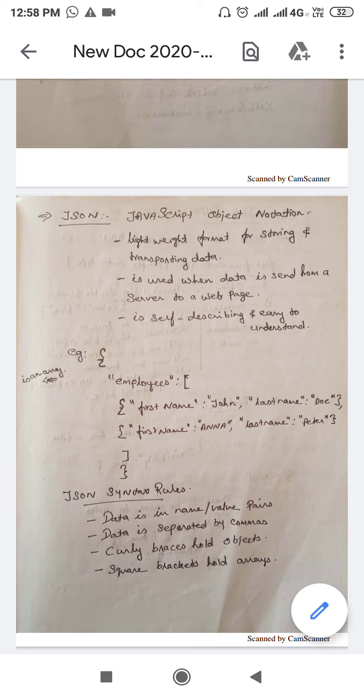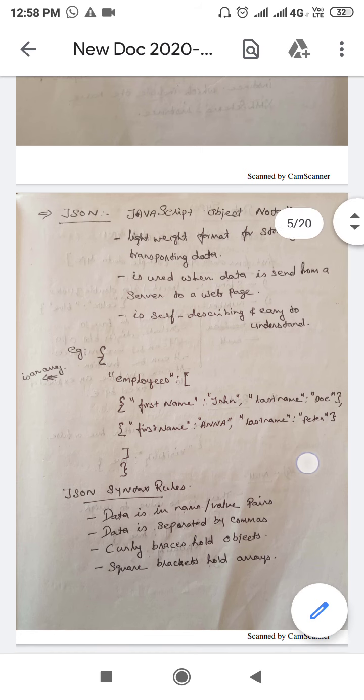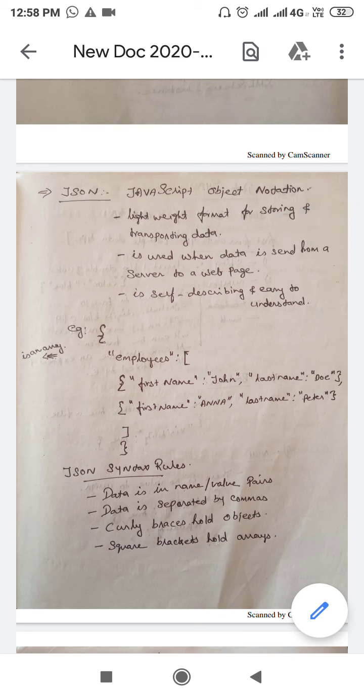Hello, this is from module 5 and the topic is JSON, that is JavaScript Object Notation. JavaScript Object Notation is a lightweight format for storing and transporting data. That means it is used for transporting data from a server to a client, that is a web page. That means sending data from server to web page.